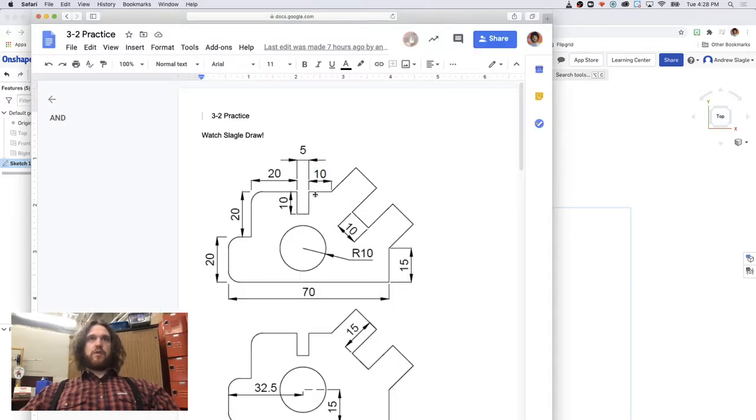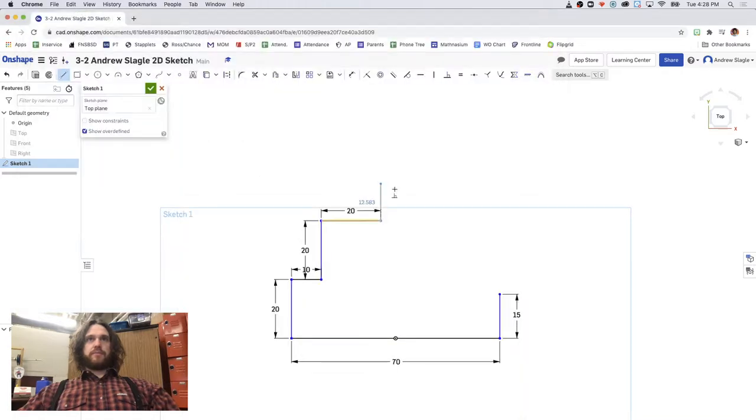Okay, then down 10 over 5, up 10 over 10. Do those really fast. Down 10 over 5, up 10. Now, notice how I'm drawing it way longer than it needs to be, typing in the length, and then it's shortening, and then over 10. Okay, great. So we got this basic shape. We have everything but this weird feature here.